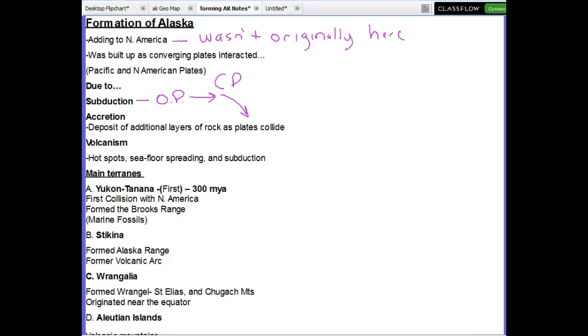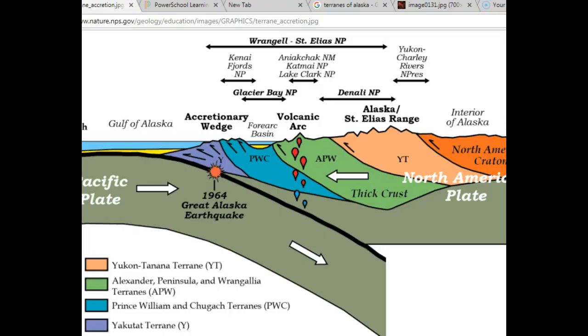Maybe I can't draw on it. I guess it doesn't matter anyway because you can't see it. But what happens here, you can see this North American craton. That's the original part of the plate where it would be.